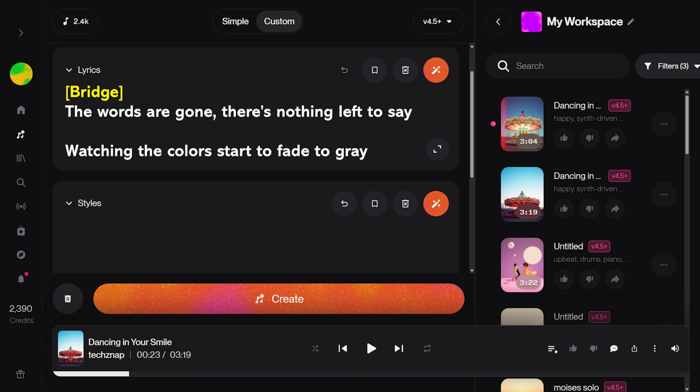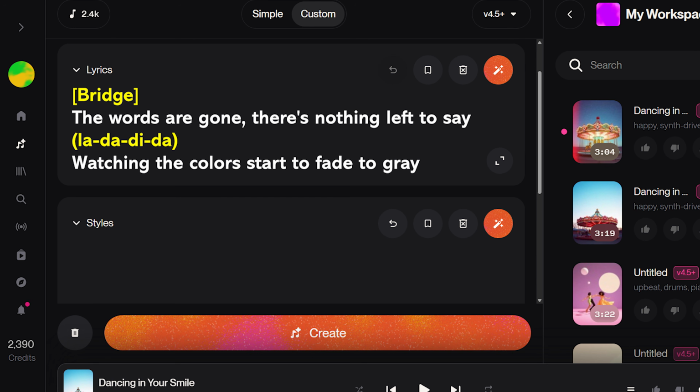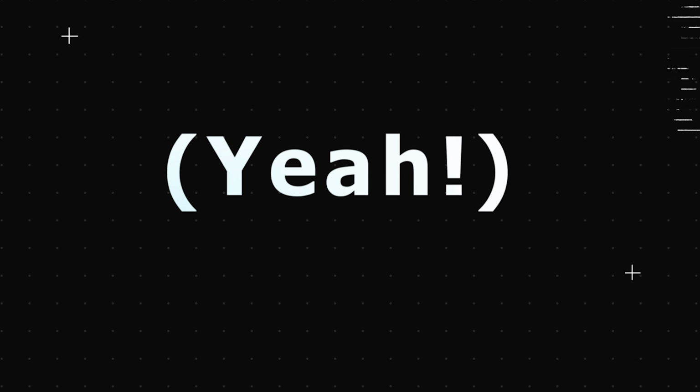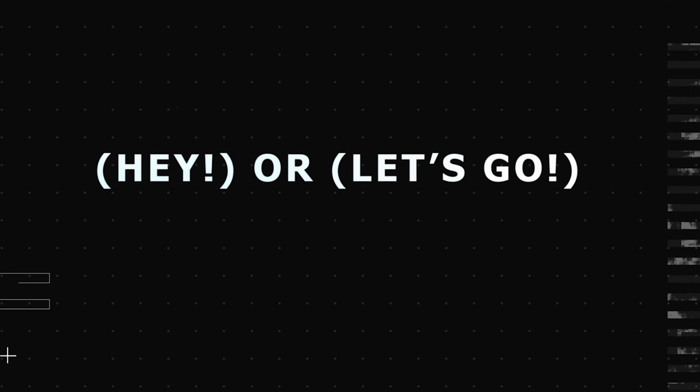See? This works for all sorts of sounds like na-na-na-na or la-da-dee-da. It's a great way to maintain vocal presence in your track without writing more lyrics. And that's it. By using these techniques, you can transform a flat-sounding track into something full of life, emotion, and professional polish.